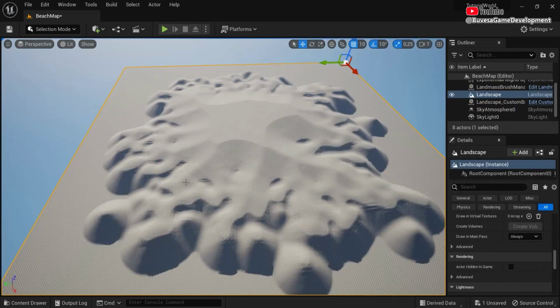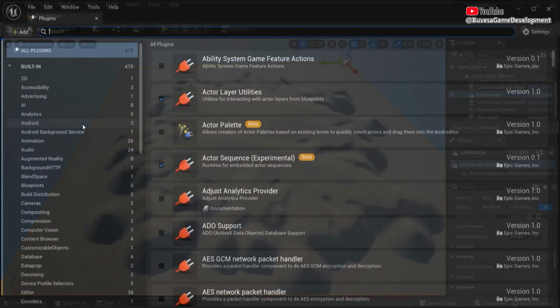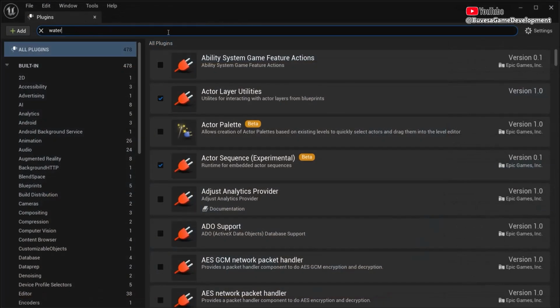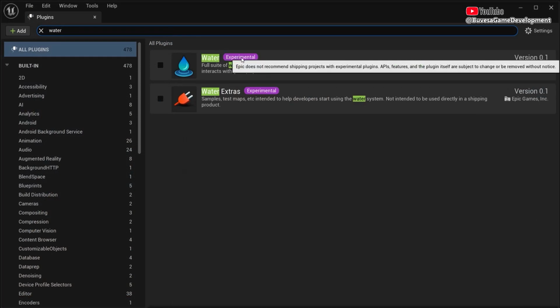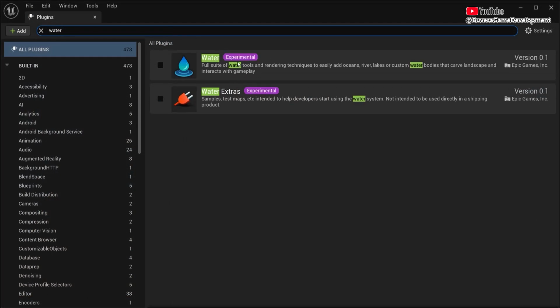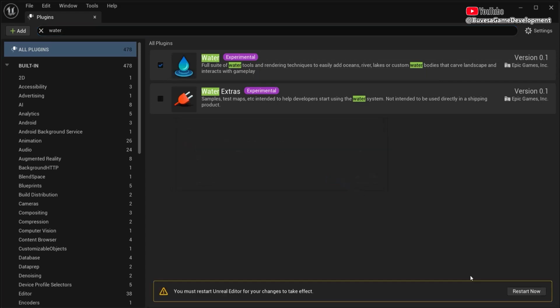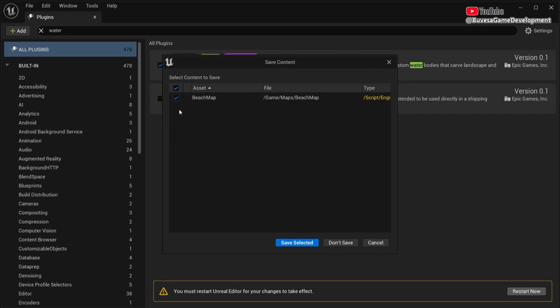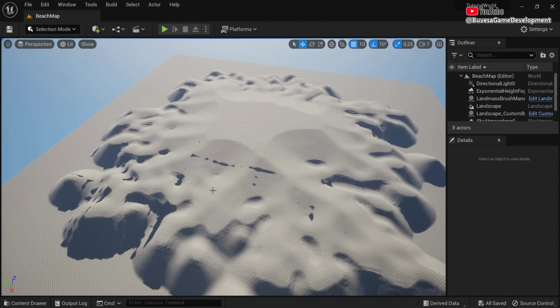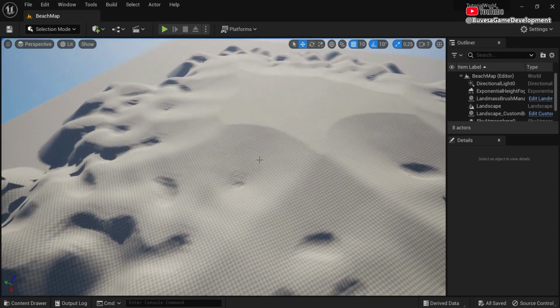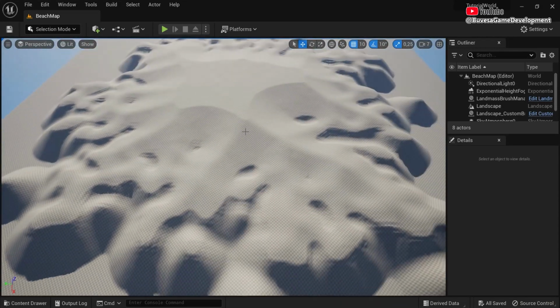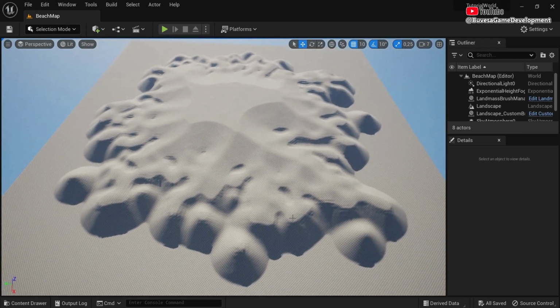It's time to add some water to this bad boy. So I'm in selection mode, go to Edit, Plugins, and let's see if you have water enabled. It is still experimental, so things may bug out, but lately it seems to work for me, so click here, hit yes, and once more you need to restart Unreal Engine. And if it is asked for you, hit Save Selected, so then it restarts. After it restarted, you may see some black spots right here, but don't worry, if you come closer it will be fixed, so it won't be in-game, just textures that need to compile.